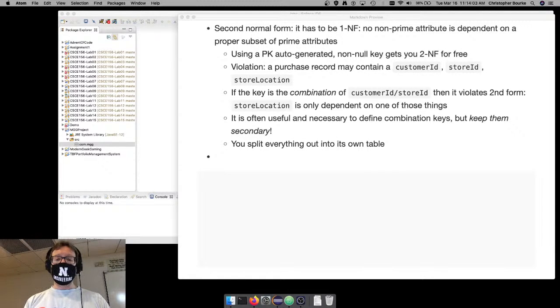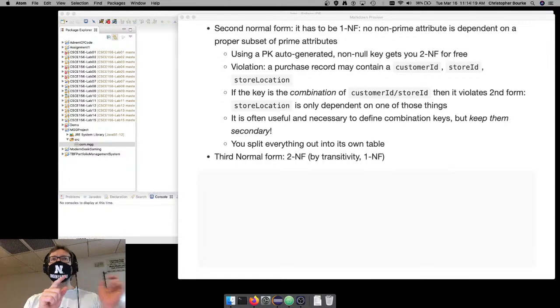Third normal form is that it has to be second normal form, and by transitivity also first normal form. Right? Transitivity: A is related to B, B is related to C, therefore A has to be related to C. Right? Transitively it has to be in first normal form. And the statement here is that no non-prime column is transitively dependent on the key.